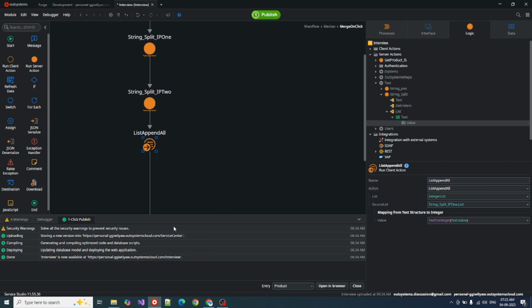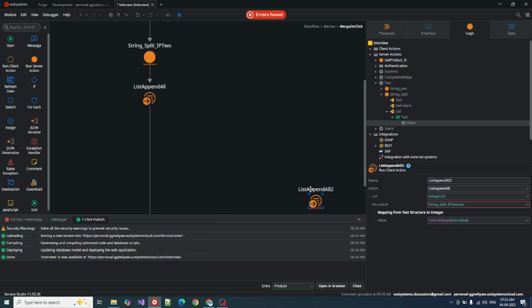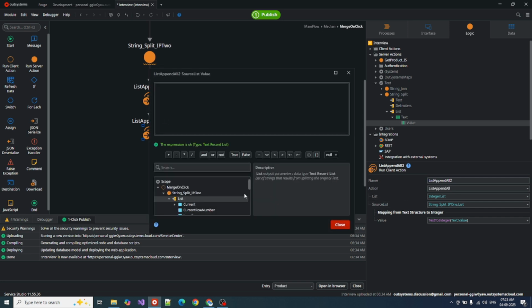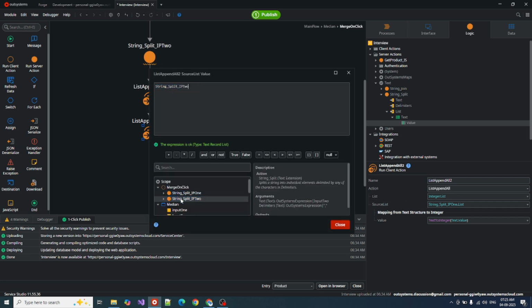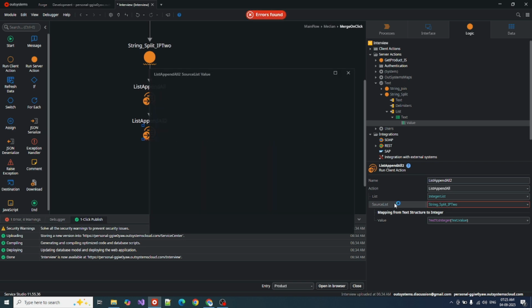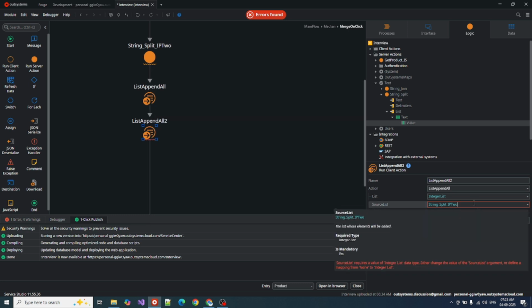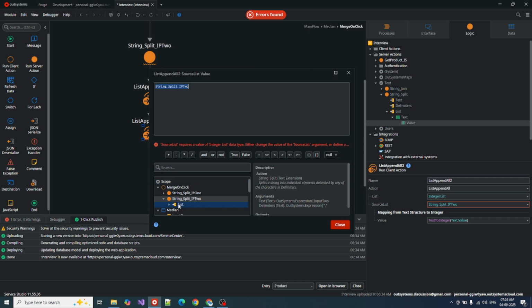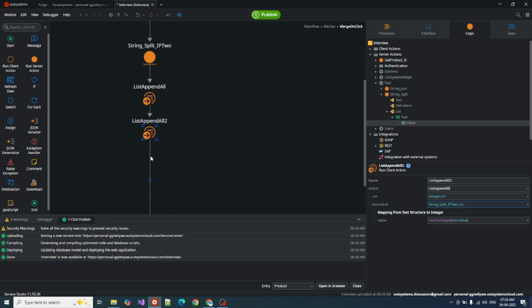Again, we can copy it and add it here. This will be for the second input, but the source will be the string split IP2. Source will be string input IP2, and string split IP2 source. What's the error here? Source list required value. Oh, list, right? Now it's good. So the first append is for input box 1, the second append is for input box 2.